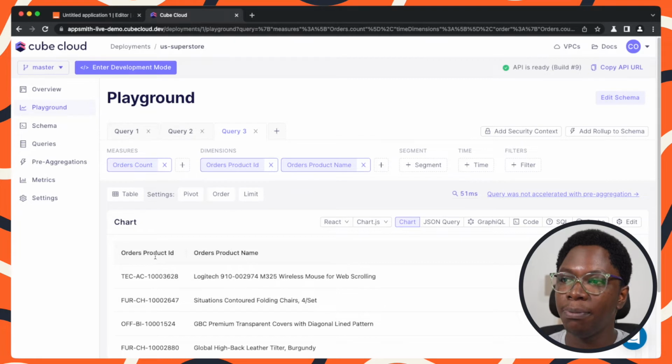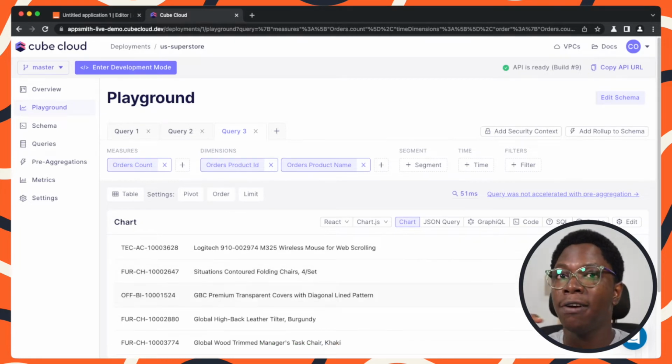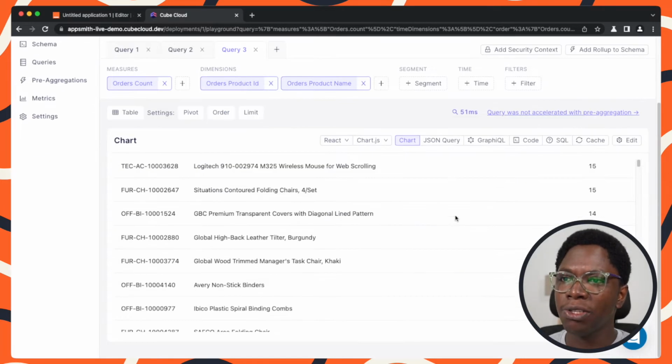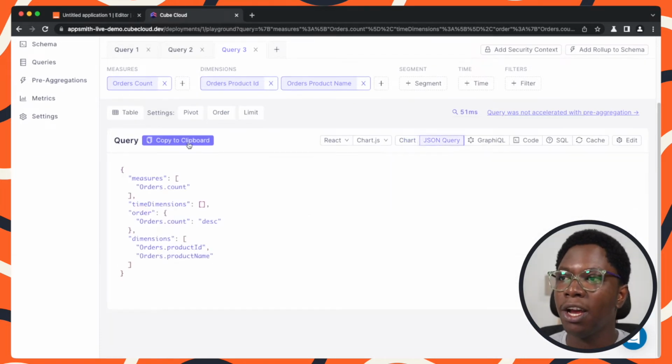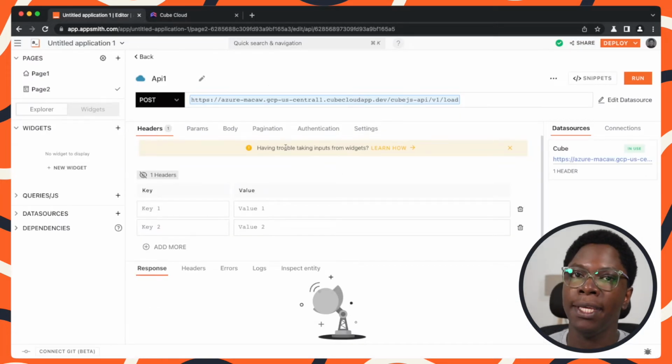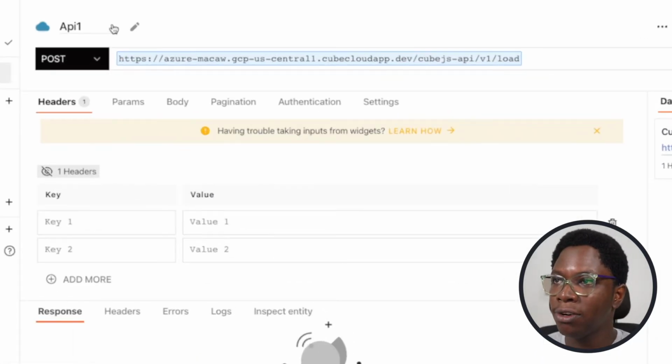So we have both the product ID, the product name, and also the counts of the orders for that particular product. So I'm going to go ahead and take this data out by going to the JSON query, copying it out, and then heading back to my API and configuring this to get the products from Cube. So let's call this the get products API.